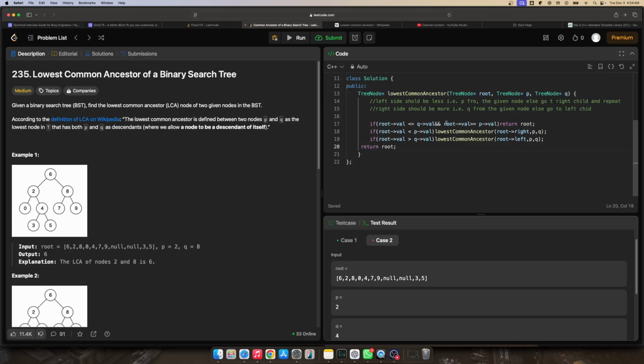So if root value is greater than P value and root value is less than Q value, that is 4, then only you can return root. Otherwise you call the function again. I guess return statements are missing, so the answer is getting missed. Return, and return. Let me check now.